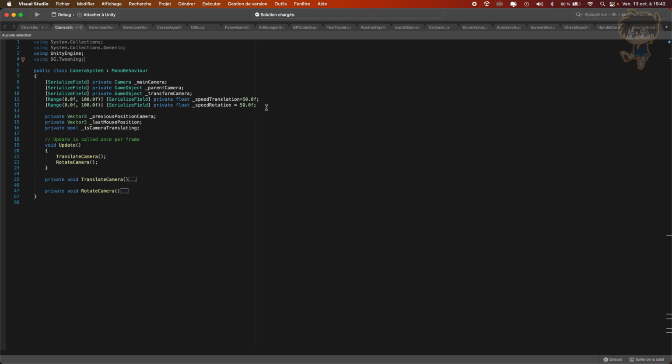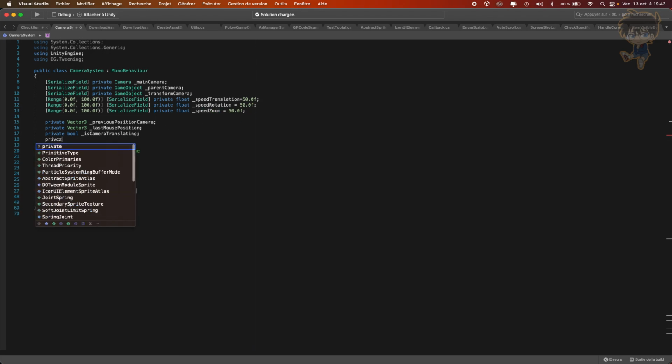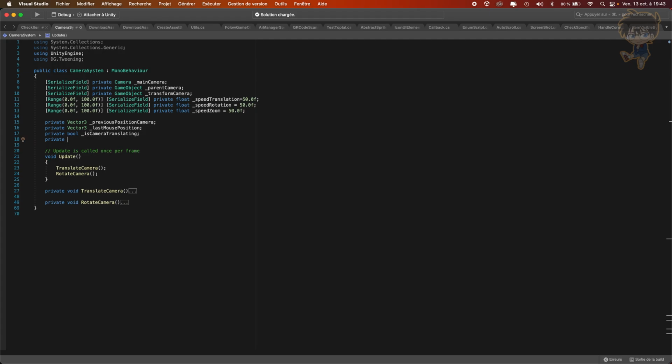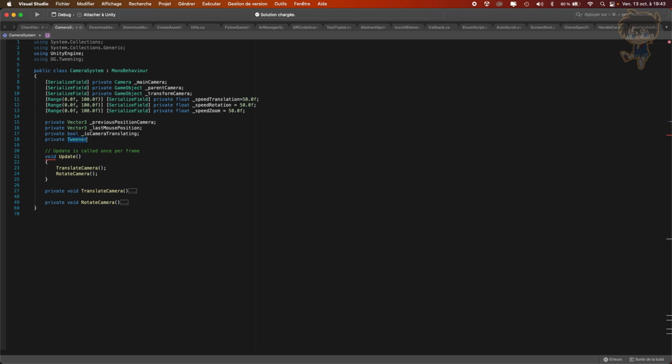So for the zooming, I will also need a speed. So let's create another one. Not speed rotation but speed zoom. Okay, and I will also need to create another private. This one will be a private Tweener. Basically it's a tween animation. This one I will need two of them.